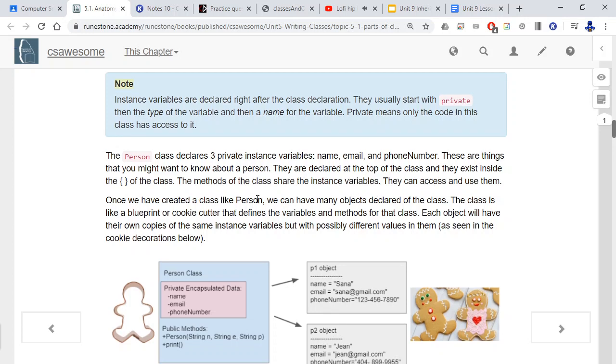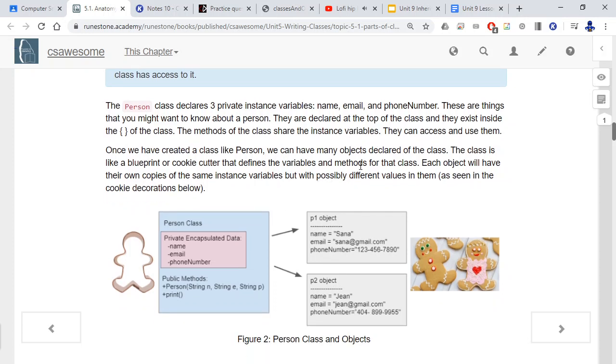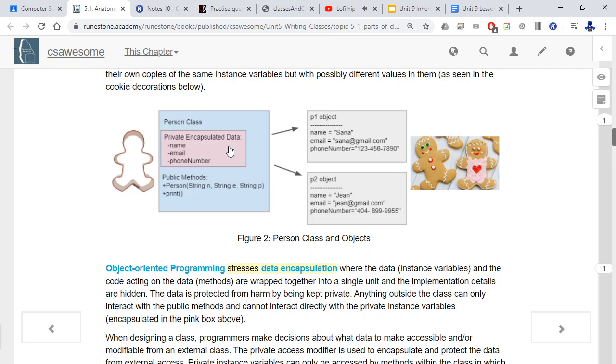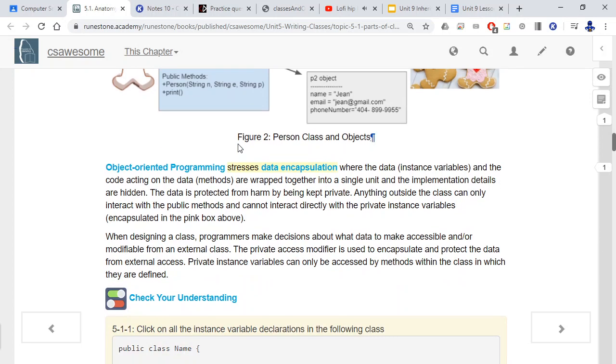Once we have created a class like person, we can have many objects declared of the class. The class is like a blueprint or a cookie cutter, like I said before, that defines the variables and methods for that class. Each object will have their own copies of the same instance variables, but with possibly different values in them. So, just like I said before, one cookie cutter, many possible cookies, one person class, many possible persons, people, etc.